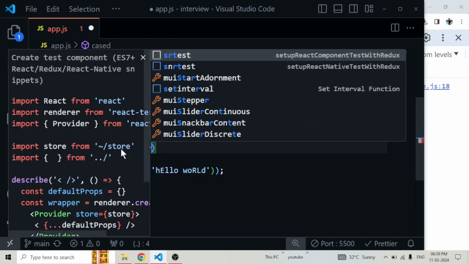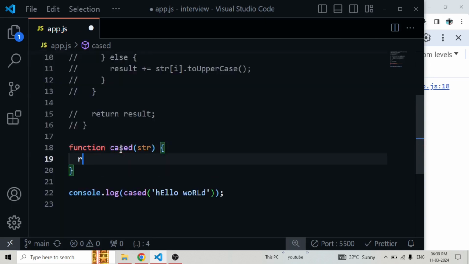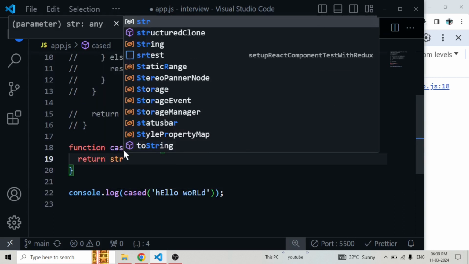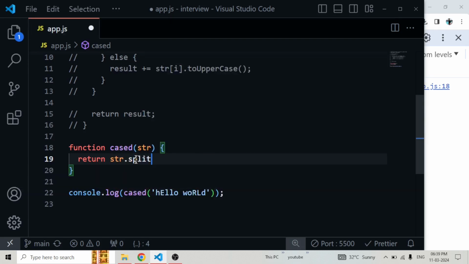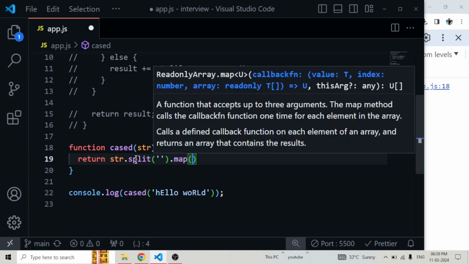I'll take string as a parameter. Now I'll directly say return. I'll use the map method and the split and join methods here. Basically these are the inbuilt, shorter methods to do it. First of all, I'll split the string, and now I'll apply the map method to it.